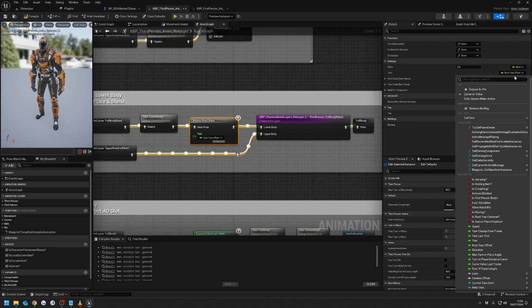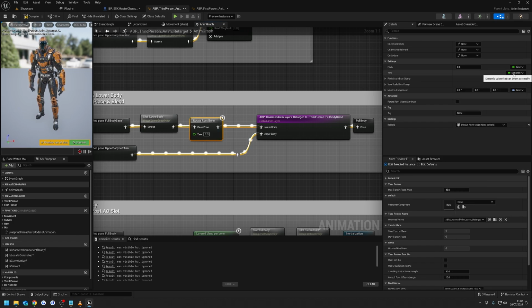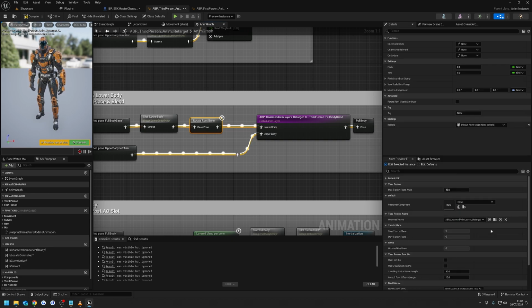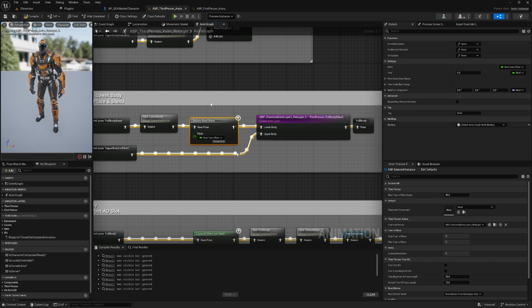We're going to click this drop down. We're going to remove binding. We're going to untick exposes pin and untick dynamic variable. Then for pitch, we're going to click the bind option. We're going to find the root yaw offset and select that. Then compile. So next we can actually test this out.